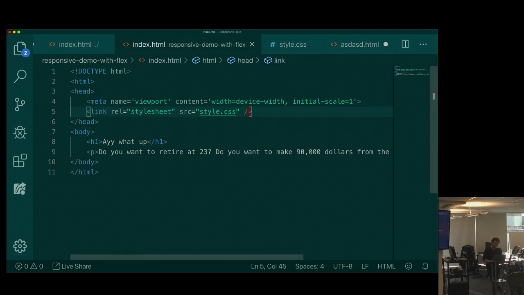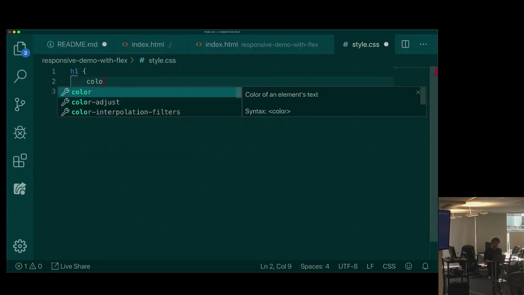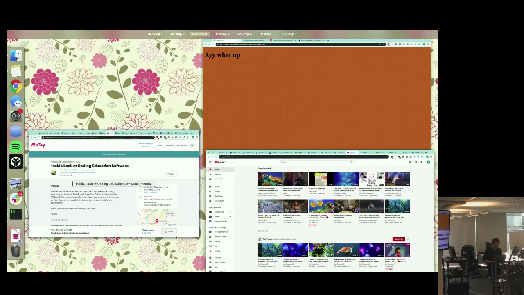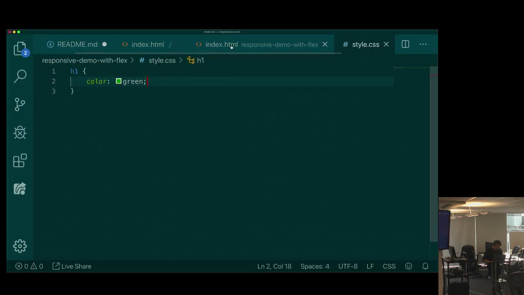I feel like I haven't done this right. I feel like I have to do this, but we'll find out. And what I'm going to do is just over here go something like h1 should have the color green. Essentially the hello world of a CSS thing, and we're going to try that on this page.